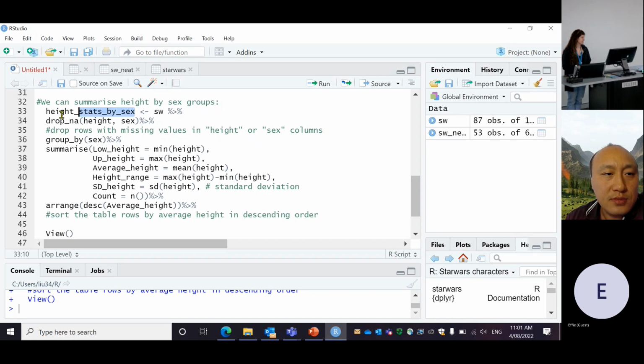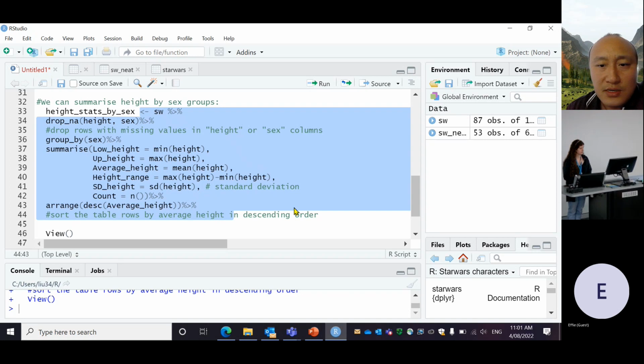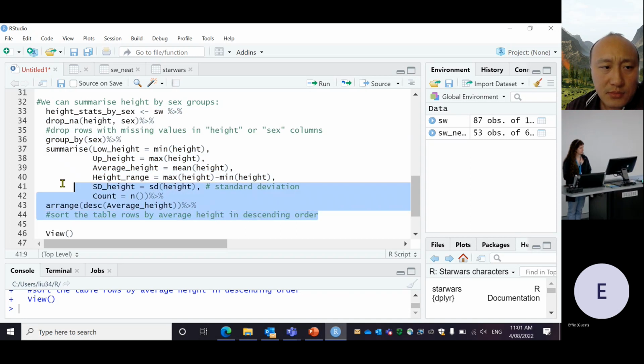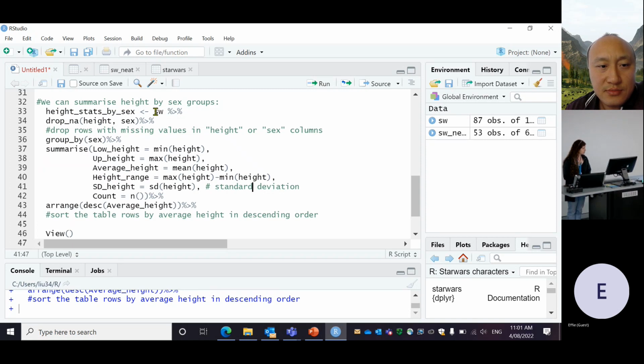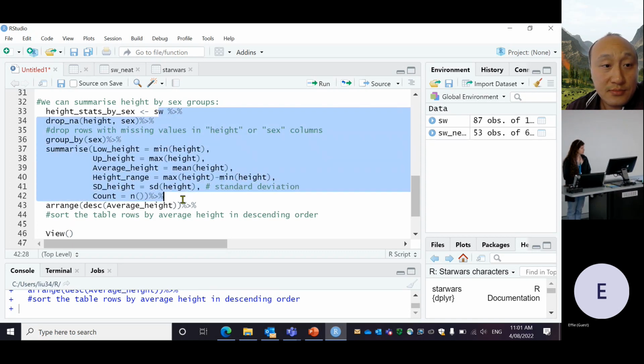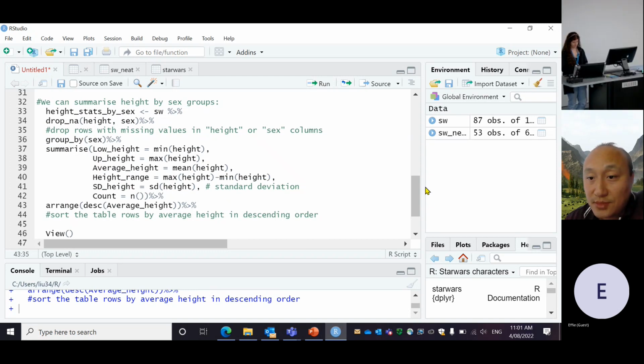So let's see if it works. I'm going to create a new data frame called height stats by sex, and it will come from this bunch of operations. So let me do it. Right. Did it work?